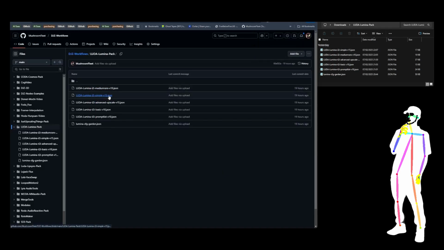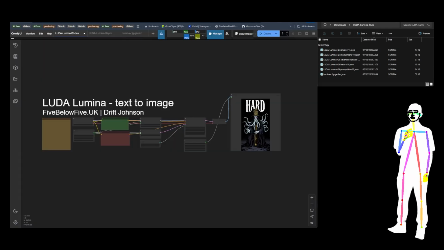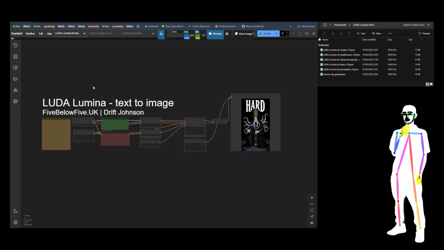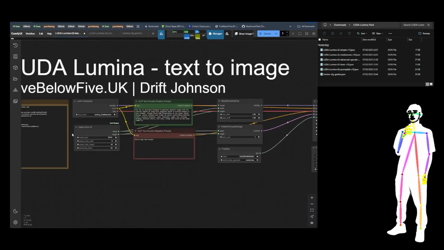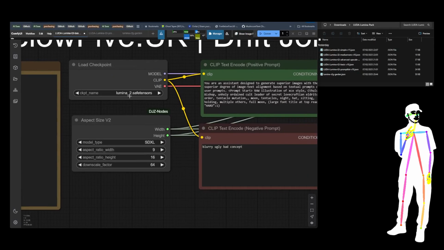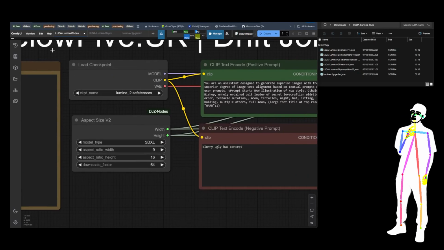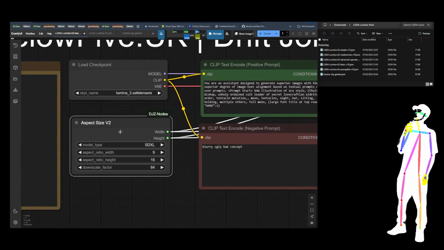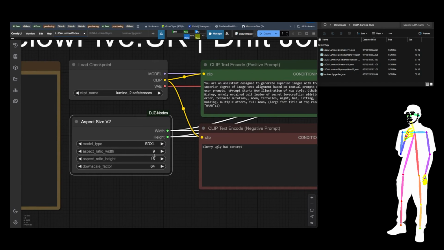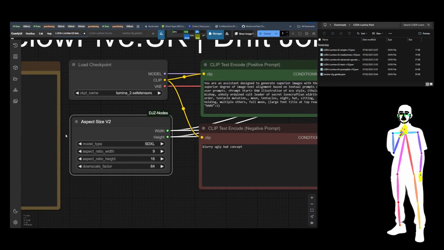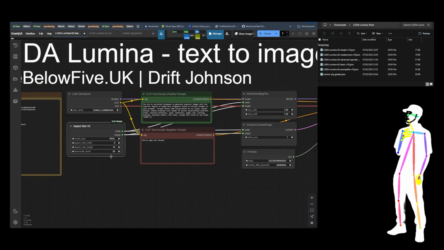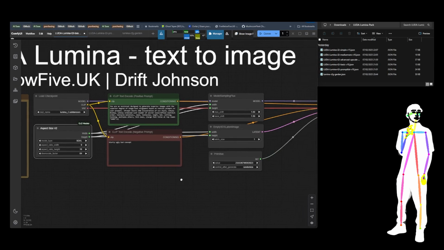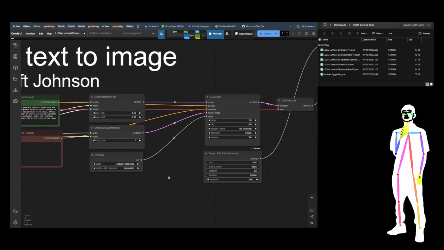Moving on, these are the workflows in the pack, so let's just dive in and take a quick look at them. So text to image, right, so obviously we have our Lumina 2 checkpoint in the right place in the checkpoints folder. I've put on my aspect size thing, so you can just put in the aspect size that you want here. SDXL can be used because it's a 1024 by 1024 model, as far as I know.